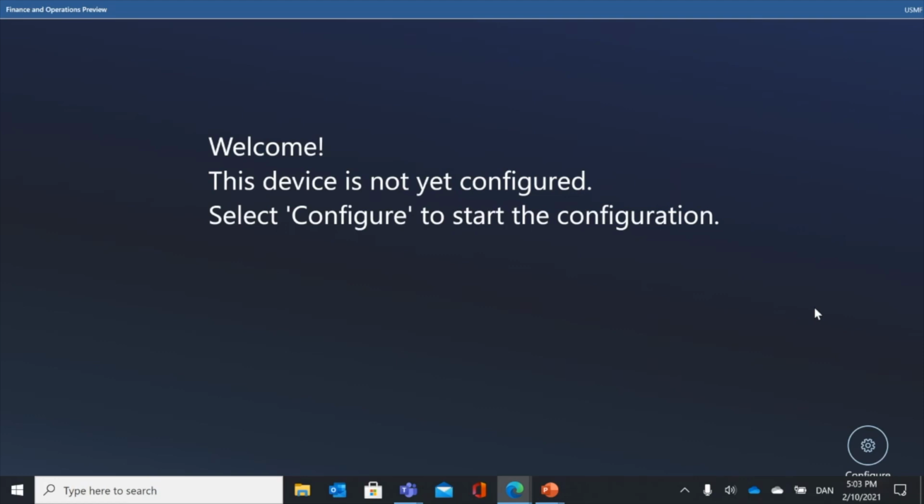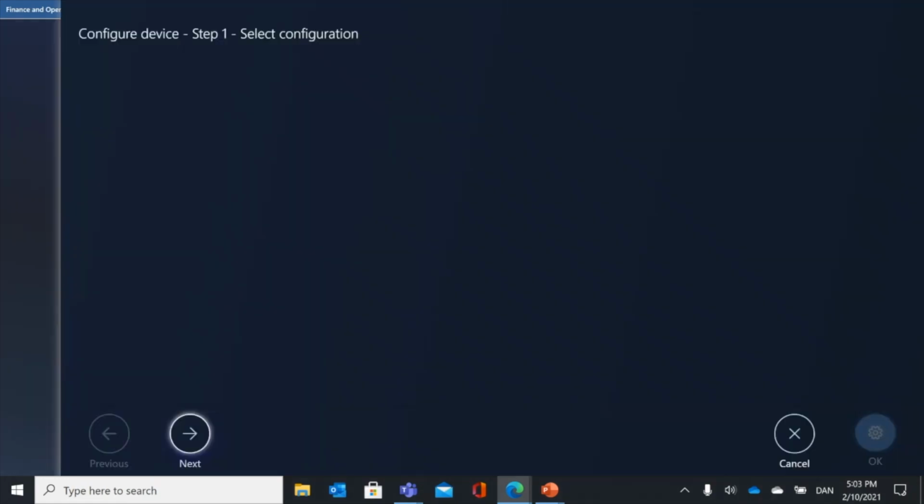In the right corner, you can see the configure button. So now the production supervisor needs to make the configuration for the new production line. So he'll select the configure button. On the first page that pops up, he will have to choose the configuration to support this line. And the configurations are made in the back end.